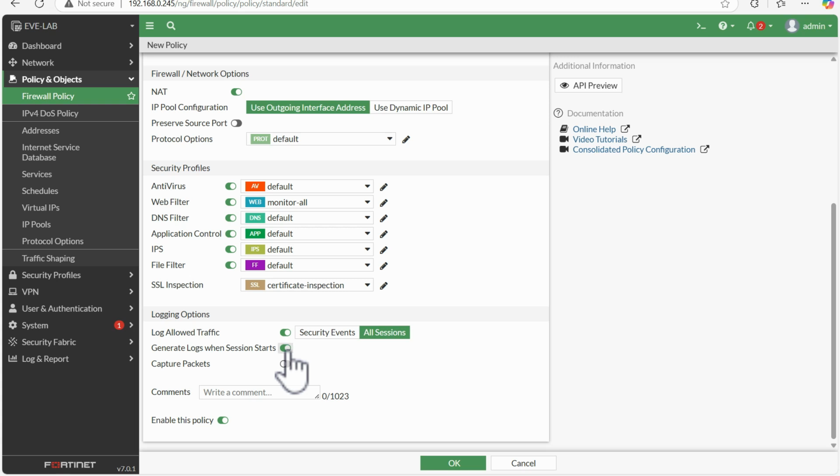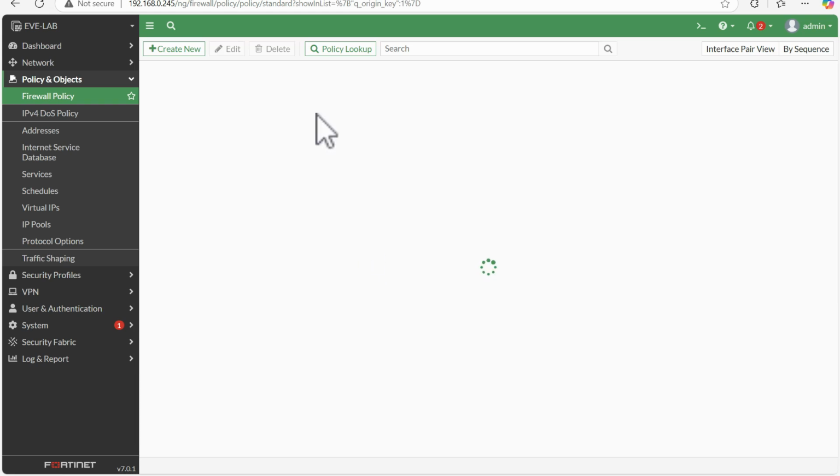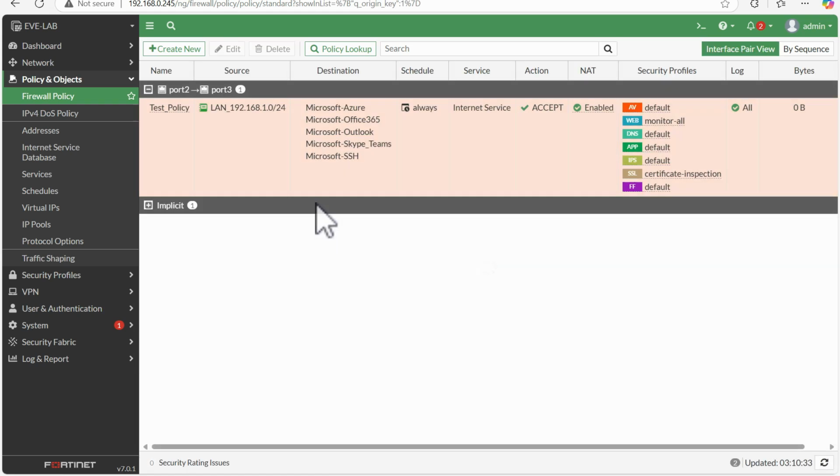Generate logs when session starts is not recommended. If wanted, we can enable the capture also. Enable policy means enabling the policy, and the comments field is where you can mention the change number and that kind of information. So this is the first way to create a policy on the Fortinet firewall.